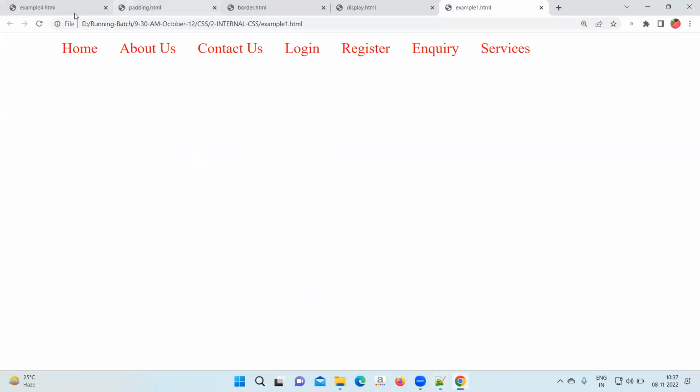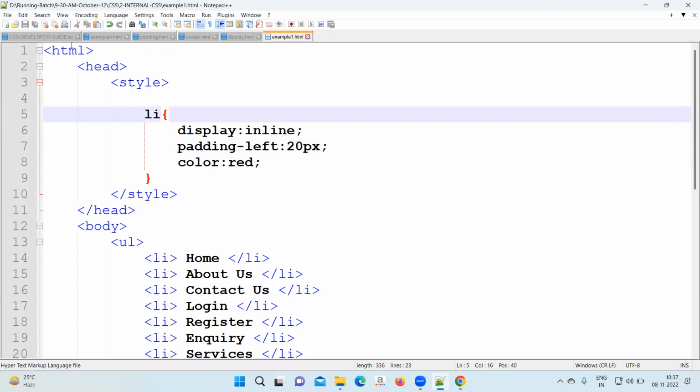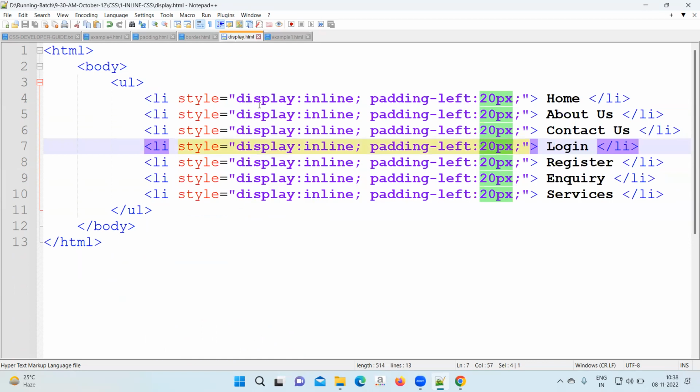Okay, let's go ahead. Come to the developer guide. So this is one-to-one. In the display.html file, we have written display inline. So how many li do we have? That many times we have written display inline. So it is called one-to-one. For one li, we have written CSS. For the second li also we have written. For the third li also we have written. In fact, for all li we have written. Right? So this is called one-to-one.